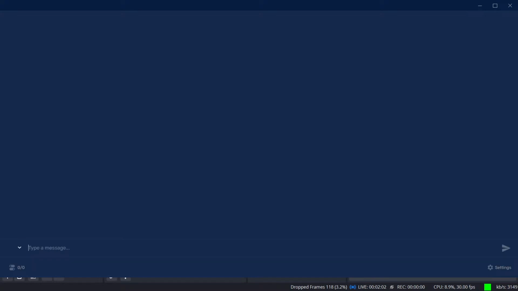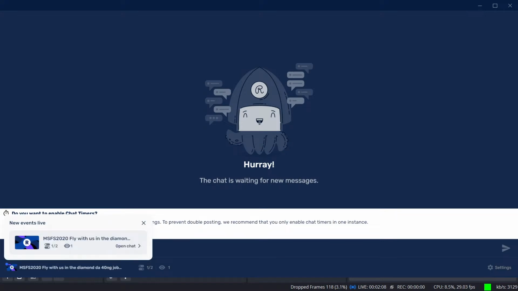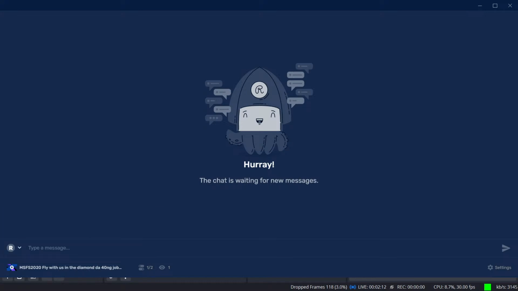Okay, here we go. Type a message. Now we're connected. Disable button. Enable button. I'm going to enable this. That way. There we go. Okay. The chat is waiting for new messages.